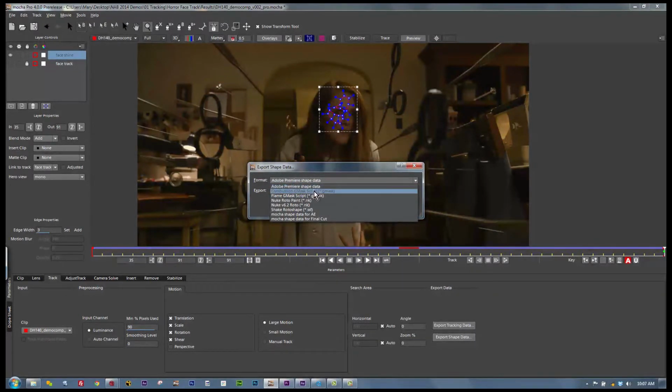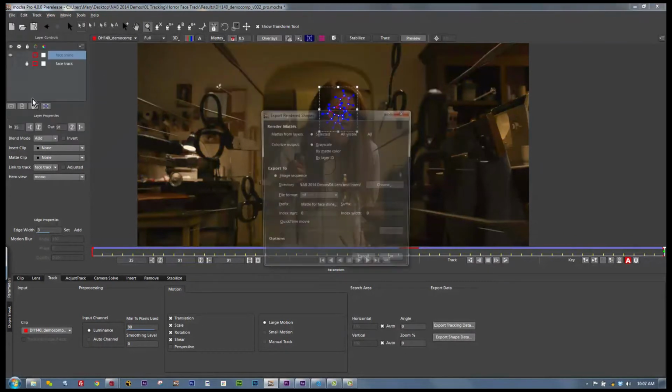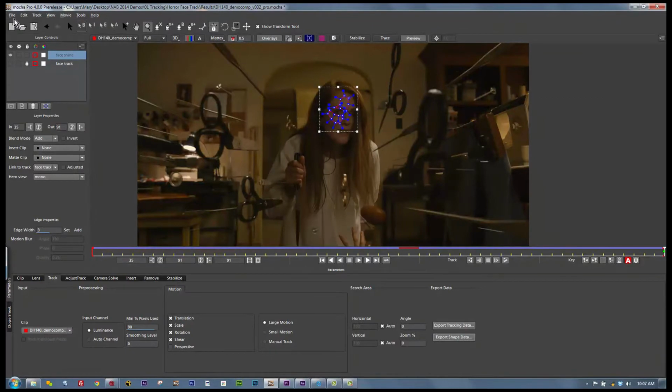We also export currently to Combustion, Flame, NUKE Roto Paint and Roto Nodes, Shake Roto Shapes, Mocha shape data for After Effects that pastes in as an effect and as a spline, and Mocha shape data for Final Cut. All right, so if none of those work for you, you can go to File, Export Rendered Shapes, and you can render out grayscale mattes with motion blur if you like, or you can export by matte color.